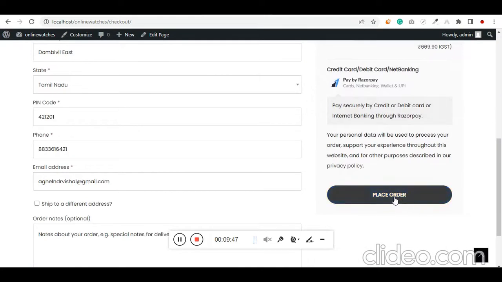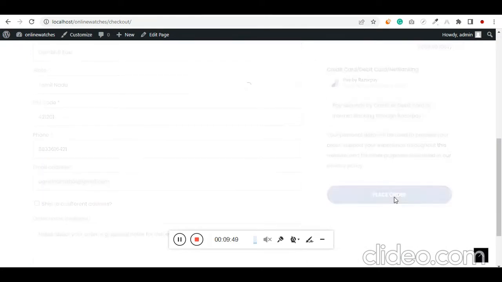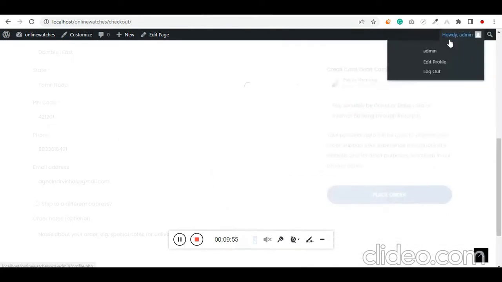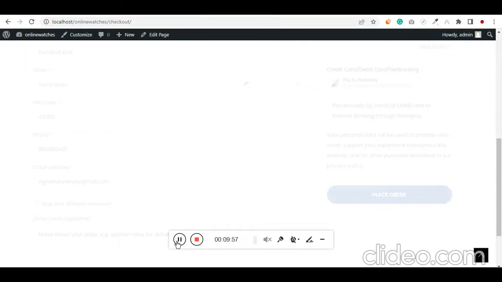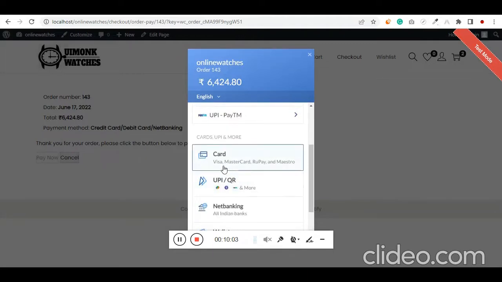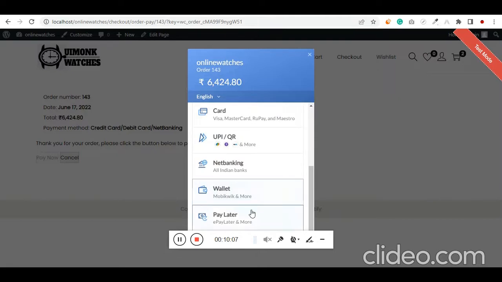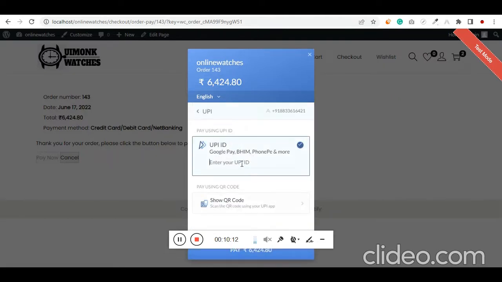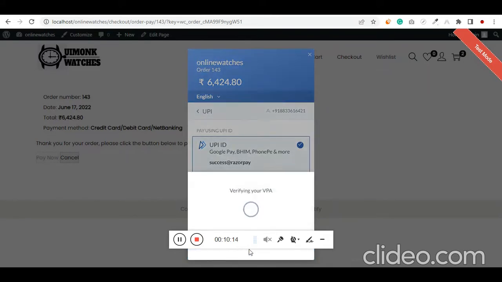Now let's try to place the order through Razorpay. I'm going to use UPI. Of course it's going to be a fake UPI, and let's see how it's done. You can see it's in test mode. You can have PhonePe, Google Pay, Paytm, or a debit card, credit card, UPI, net banking, wallet, or pay later. So let's choose UPI, and I have a fake account, create pay.